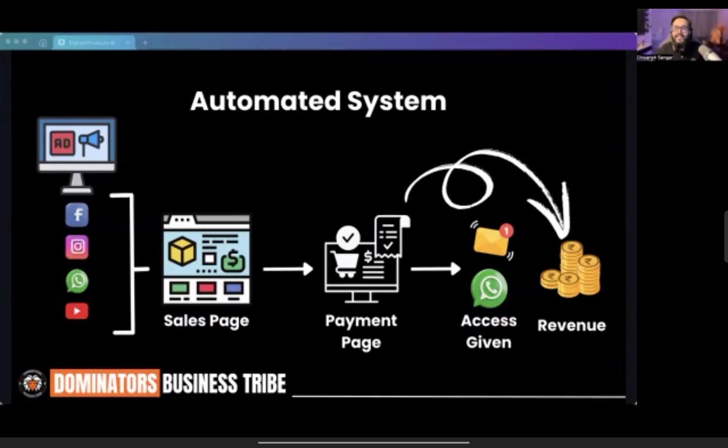Step number 1 is a sales page. You need to create a high converting sales page. Now, a sales page, basically you already know about it. It's a landing page where you showcase your product, the benefits, the visuals, the offers, and everything is presented in one place and people get to know about it.